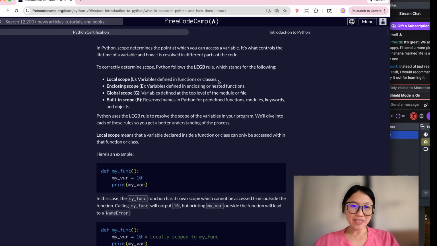So local is defined within the functions. Enclosing means it's in the nested functions. Global means that it's on the top level, so you can access it from everywhere. Built-in scope is reserved names in Python for predefined functions.